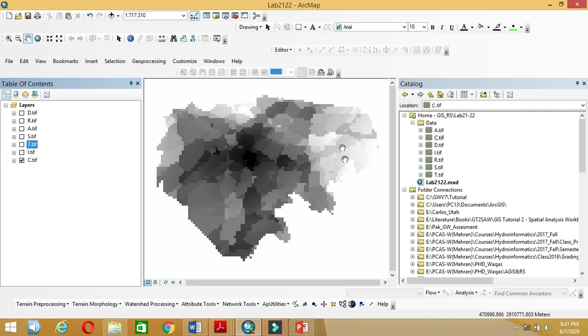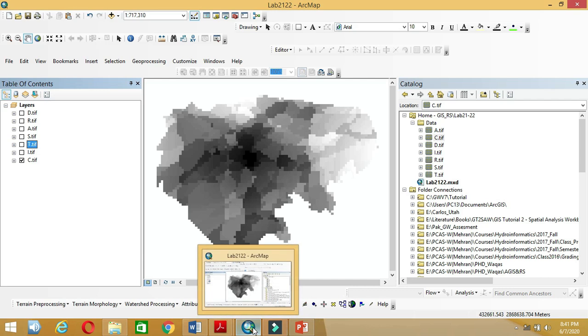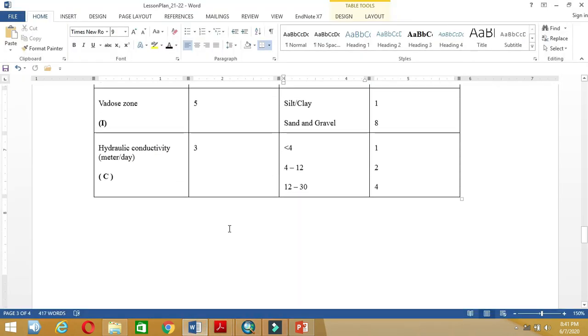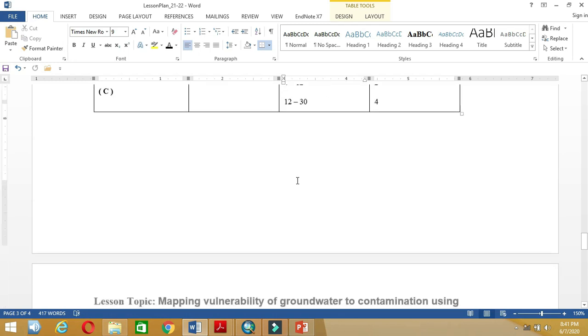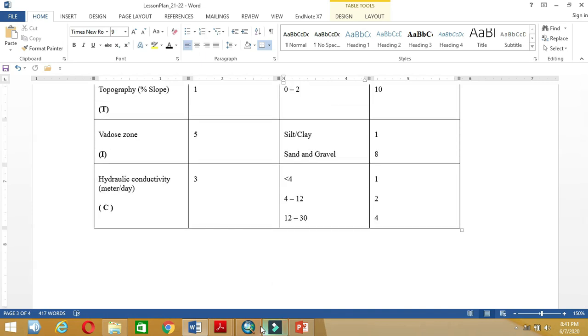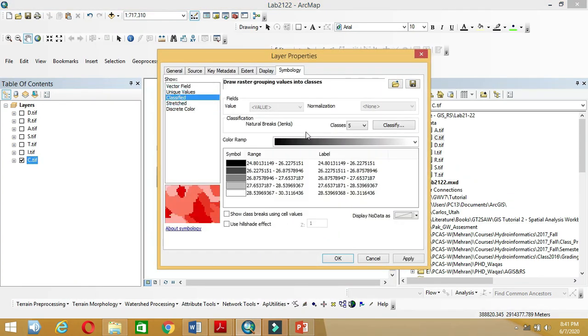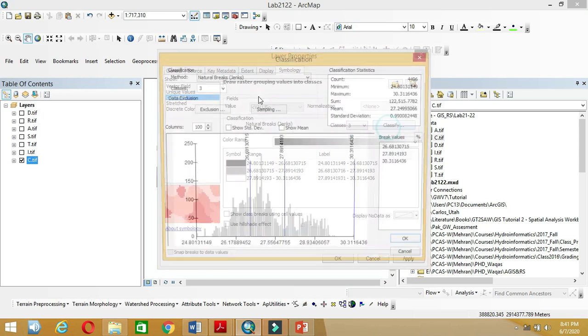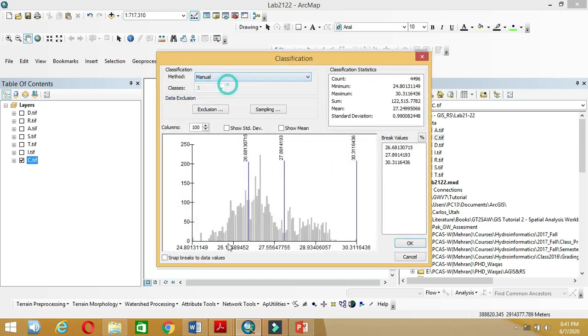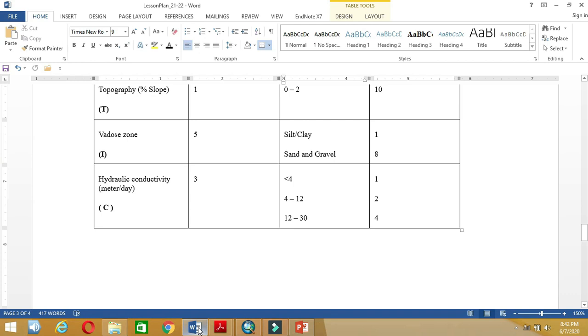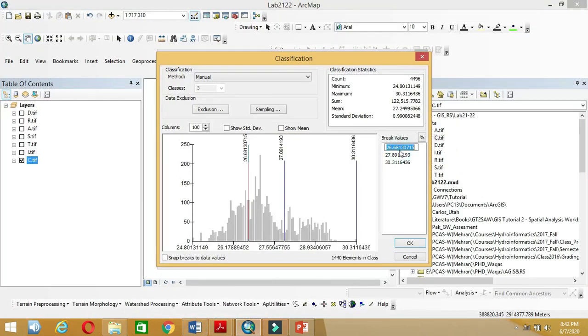Now the conductivity ranges. For the variable conductivity we have to give the ranges. Conductivity less than 4 meters per day will give 1, 4 to 12 is 2, and 12 to 34 later on. So we have to divide it into these three classes. So I will divide it into these three classes. Give it upper bound values 4, 12, and greater than 12.